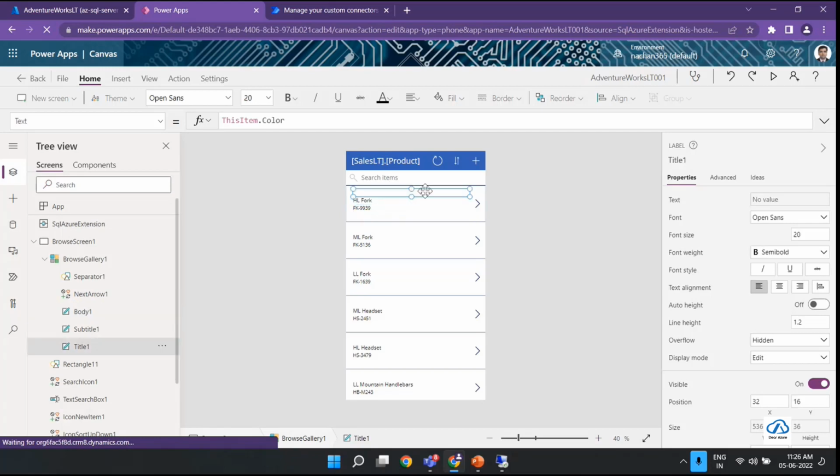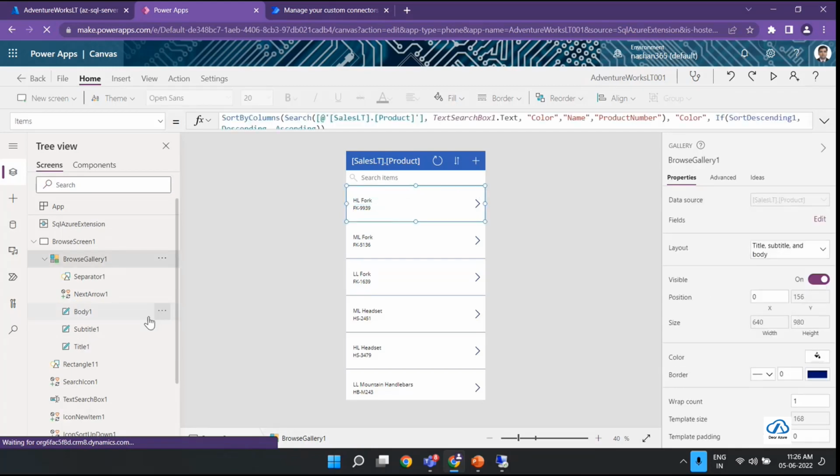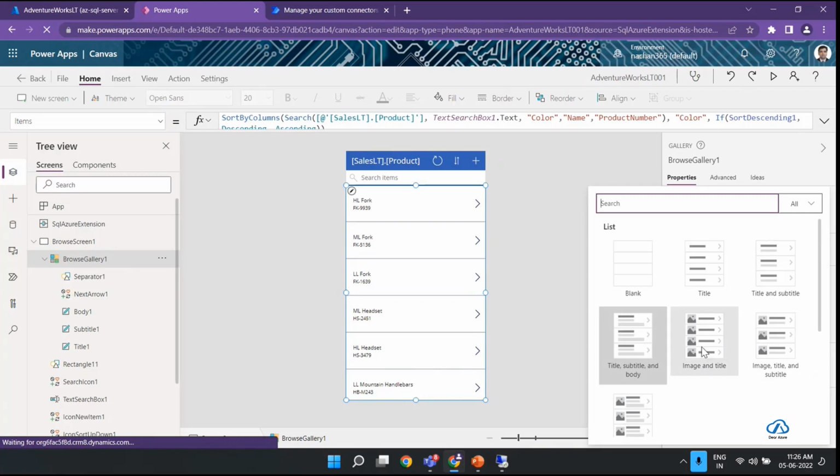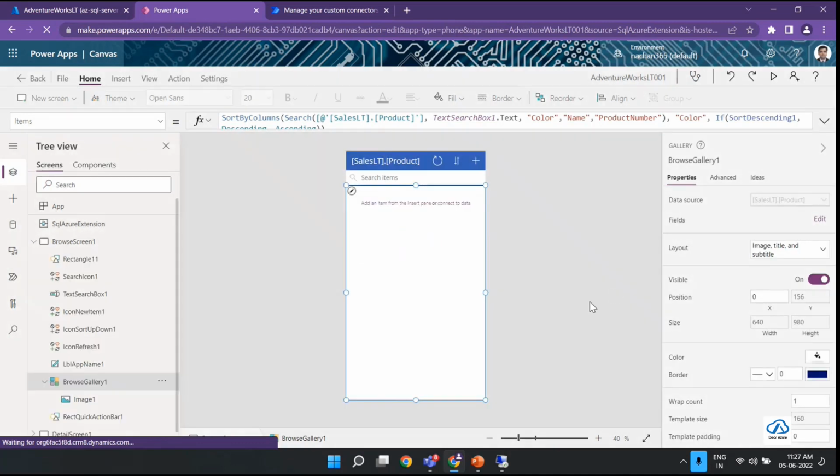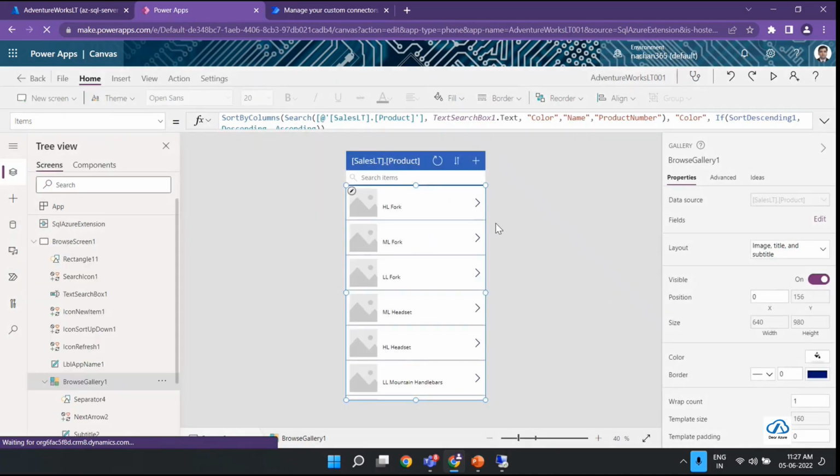Now, let's say, for example, you want to change the outline of this, how this one looks. In that case, we have a layout available here for this browse gallery, this gallery kind of control, and then we can maybe change to image and title, or image, title and subtitle. So let us get it changed to image, title and subtitle. All right, now you can see that the layout is a bit different. We don't have anything for the image. We just have something for the title and a description.